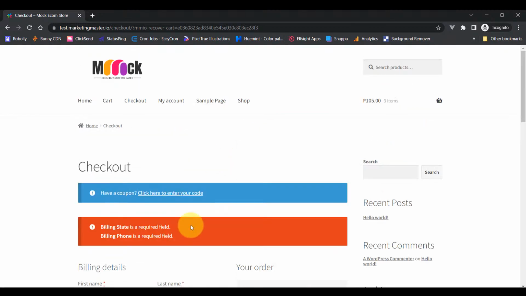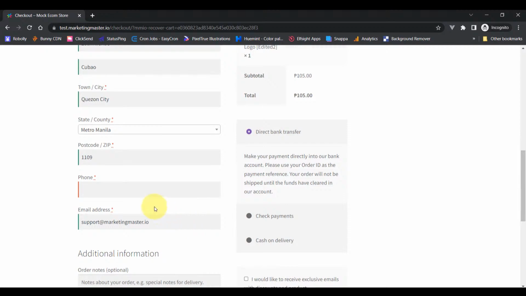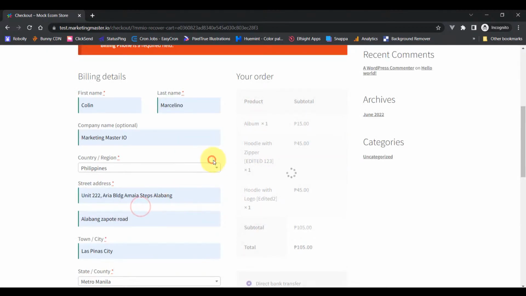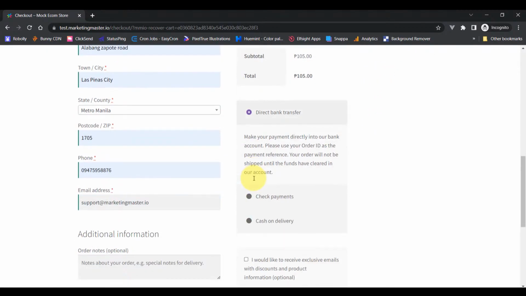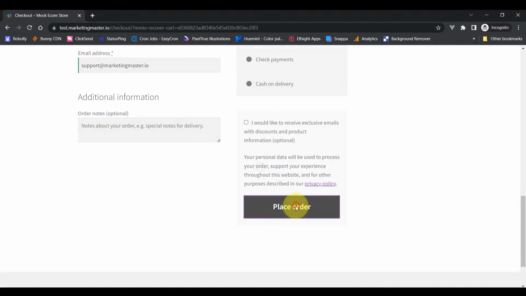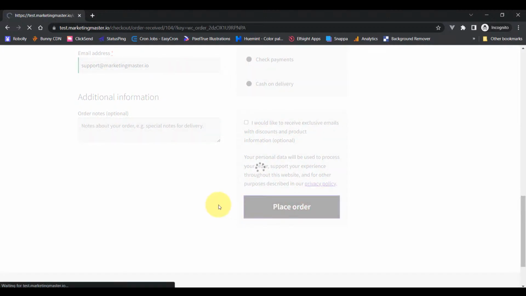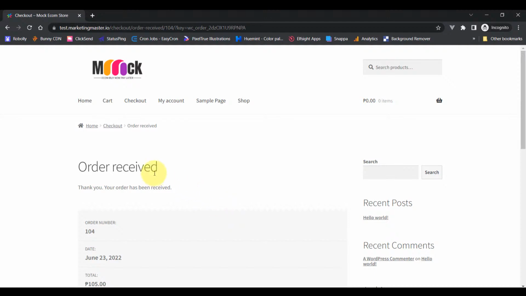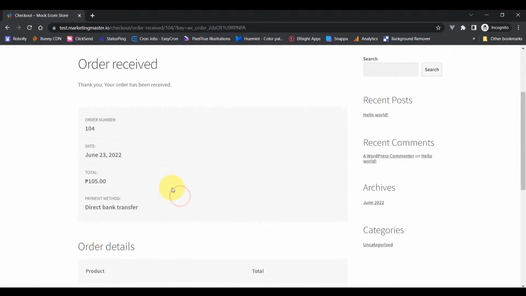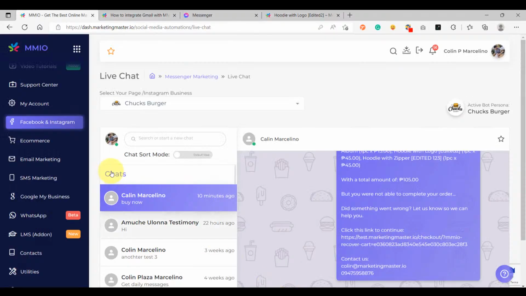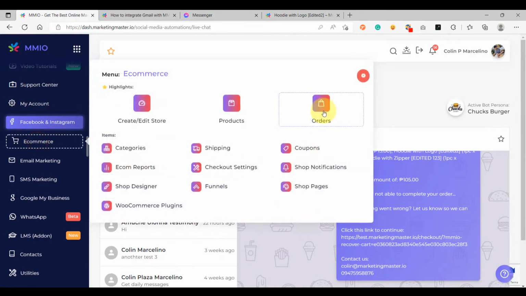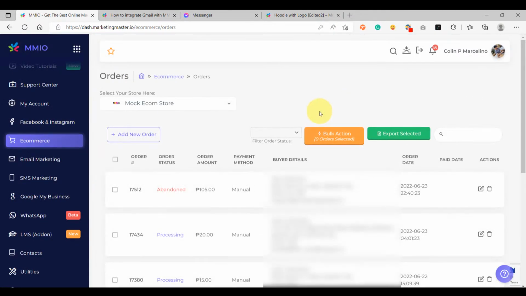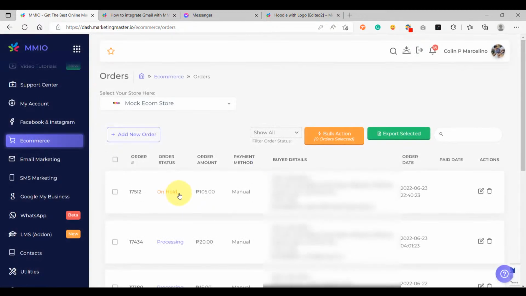All right, so there are a few details that are required. So let's add those details first. Once that's added, we can click place order. Okay, great. The order has now been received. We can check the status of the order by going to e-commerce and then go to orders. And from abandoned, it is now on hold.